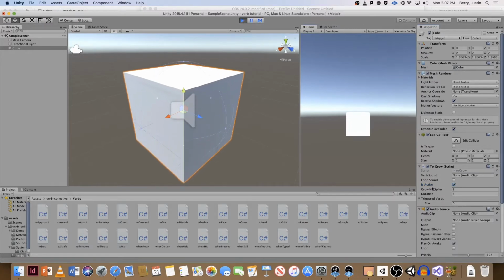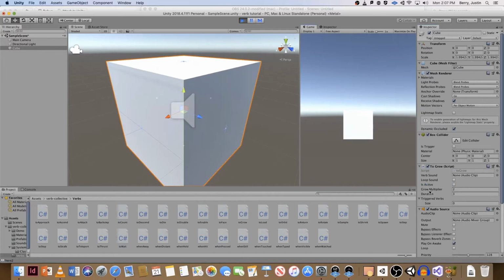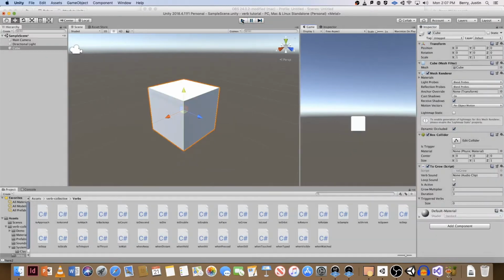And what we can see is there's a couple variables here. It's going to grow to about twice its size, and it's going to do it for 3 seconds. The thing that makes the Verb Collective useful and interesting is that when verbs are triggered, they actually trigger other verbs. So I have that growing, and what I'd like to do is have it shrink back down to size when it's done.